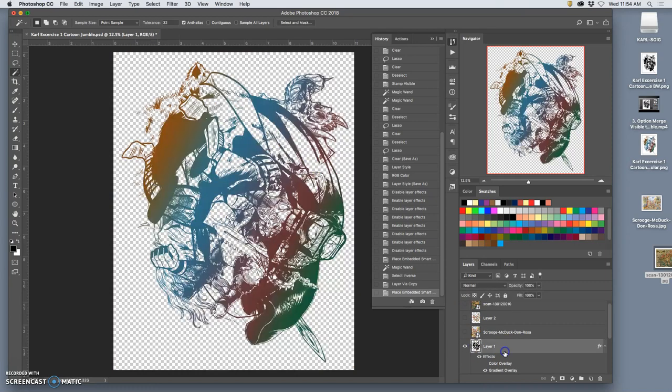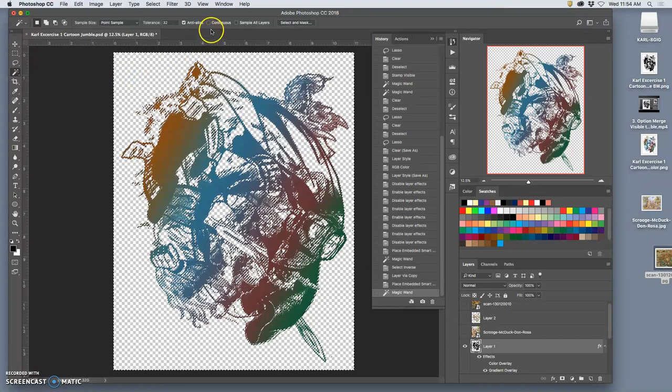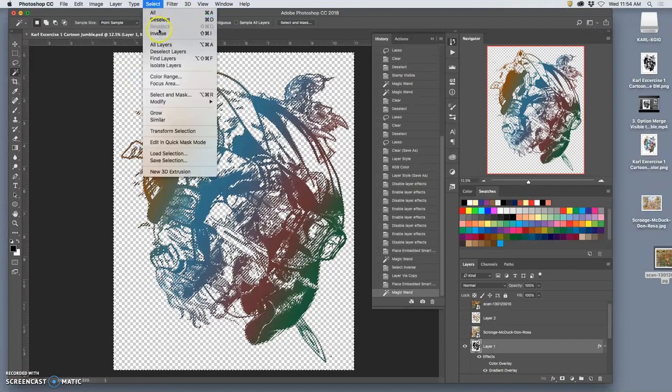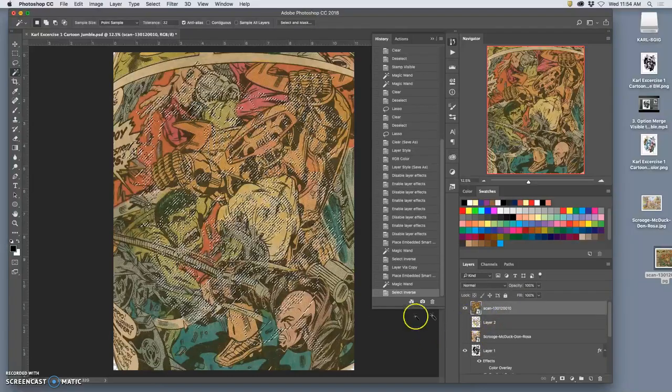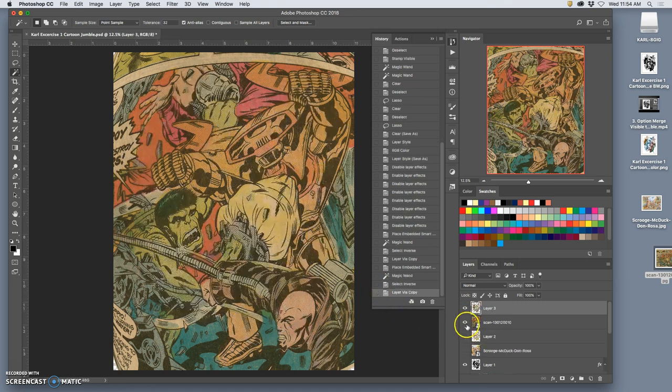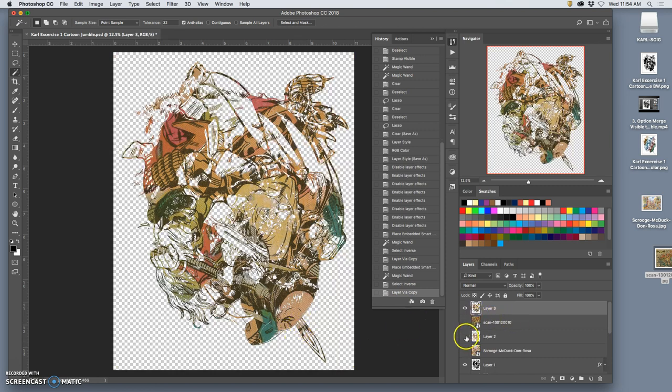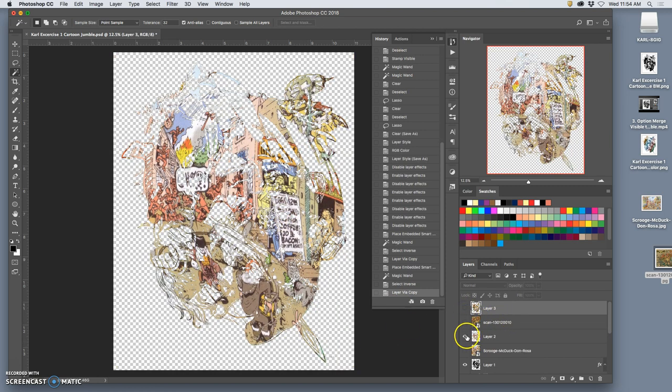All right, now let's go through those steps again. I go back to my original cartoon jumble. I select the empty space with the magic wand with contiguous turned off. I select the inverse, so now it's everything that is there. And I move that selection up to my new color. And I Command J to duplicate it onto its own layer. So now I have that version and this version.